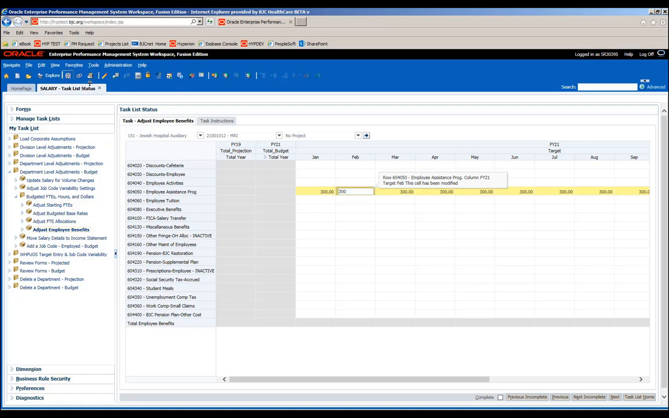Select Save. The data has been saved. This is the rare form that has no rule attached to it. When saving the data, you are saving it directly to the database. Select OK.